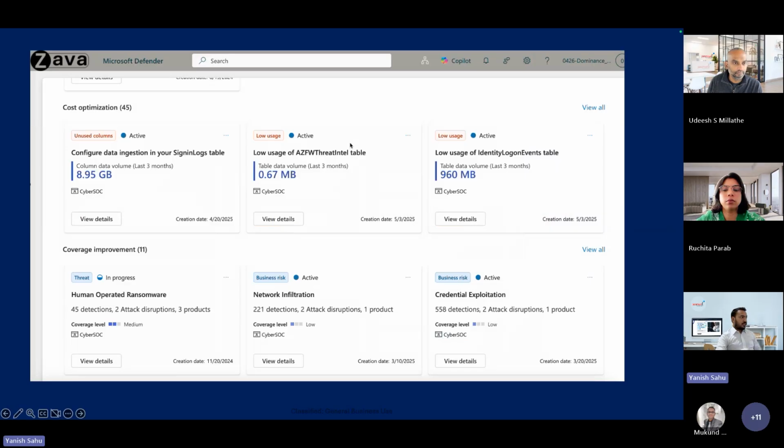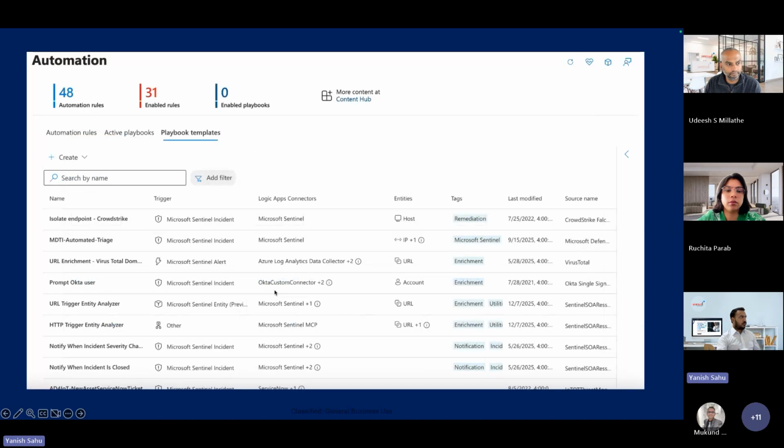What are the cost optimization activities? That is something very, very critical for accounts as well. So you'd want to configure data ingestion in an appropriate format. You'd want to configure DCR rules to make sure you are having limited logs coming in which are not relevant for you. There are also coverage improvements, for specific areas where we're not getting detections, so this is something you should be able to improve.